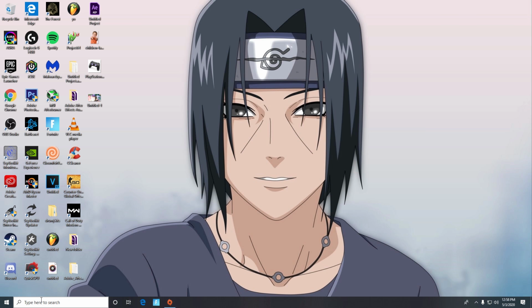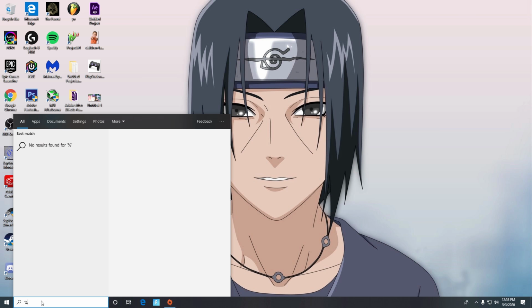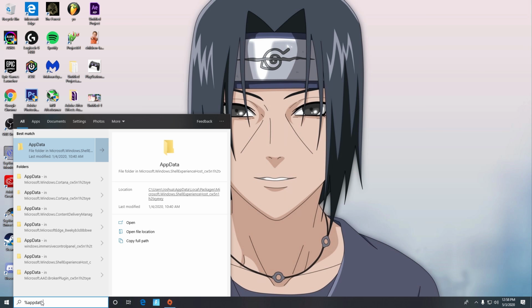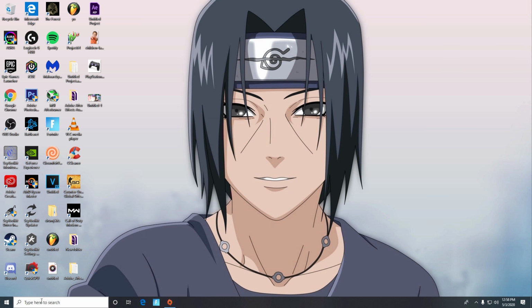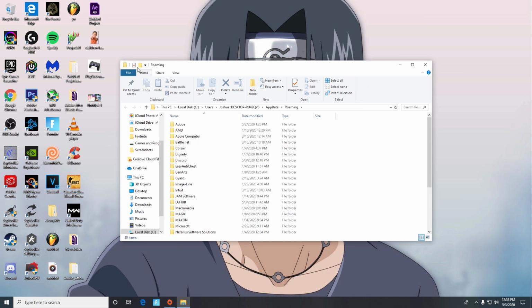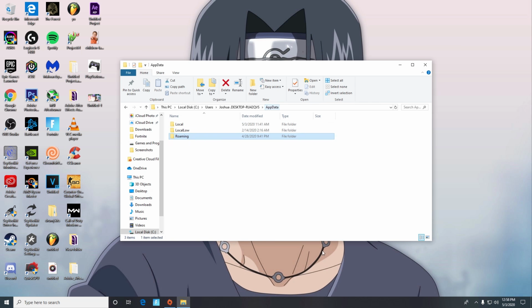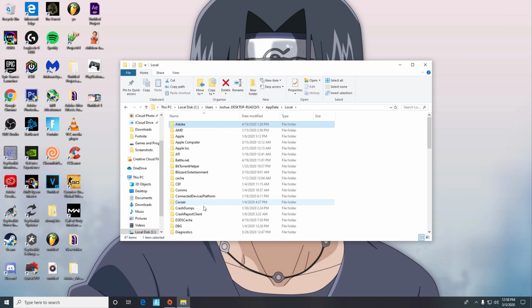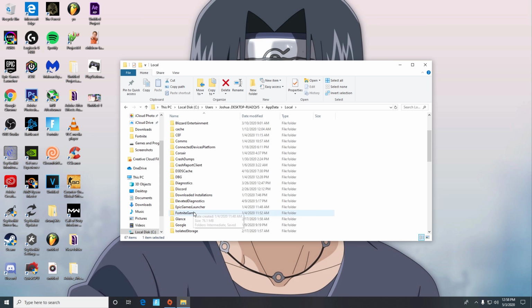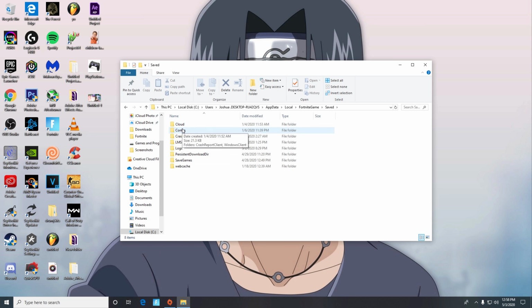All right, so the first thing you're gonna want to do is go down here to where it says type here to search, and type in %appdata%, and just press enter, and it's going to take you here. You're going to click back to AppData. You're going to go to local. You're going to go to Fortnite game. You're going to go to saved. You're going to go to config, Windows client.